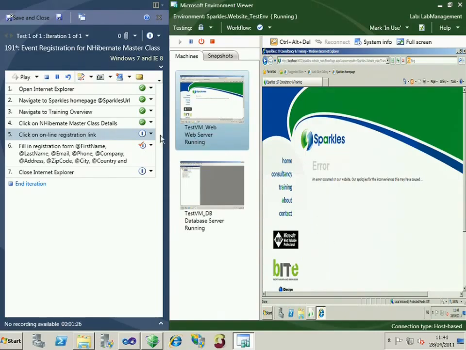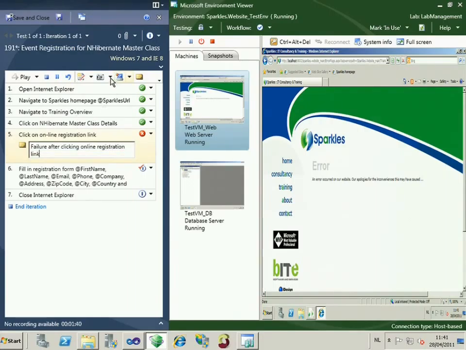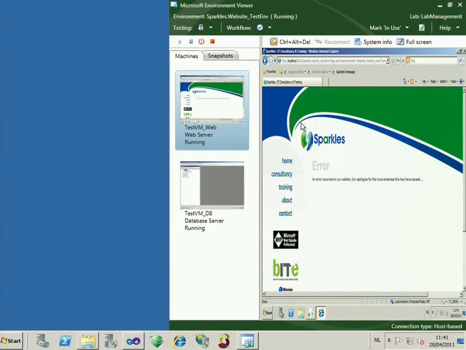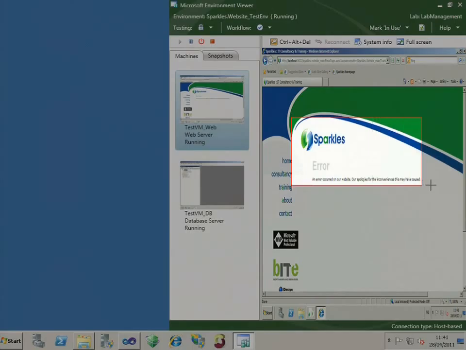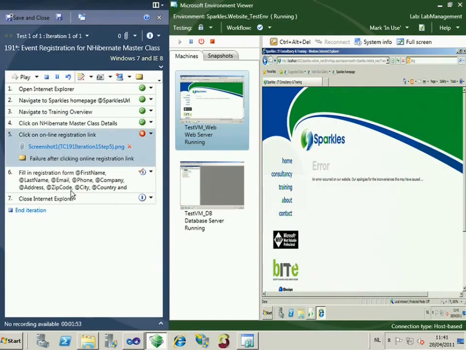So I'm marking this test step as failed. Also, I give some comment: failure after clicking online registration link. I also create a snapshot, a screenshot of the error. It's also included in my test step now, and just let me end the iteration.